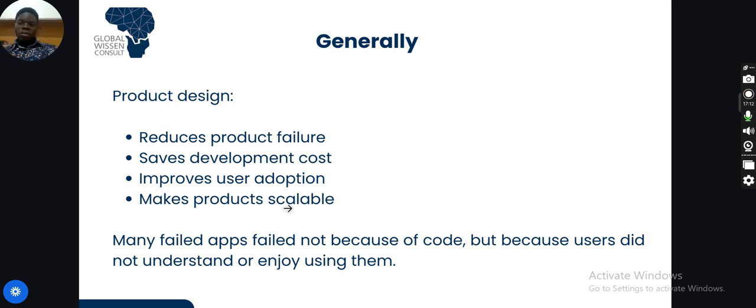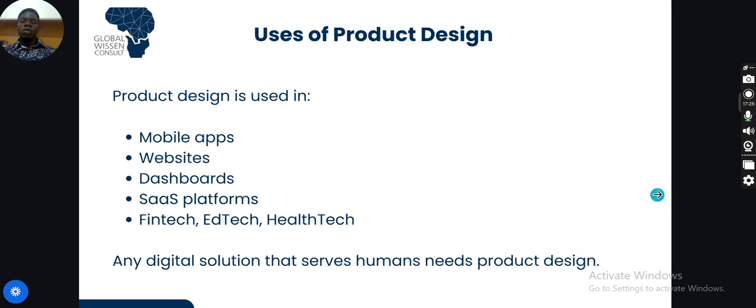Now, many failed apps fail not because of code, but because the user did not understand or enjoy the system. An app can be scalable, but it can also fail. Now, why does it fail? It fails because the users don't understand it. So please do take note of that.